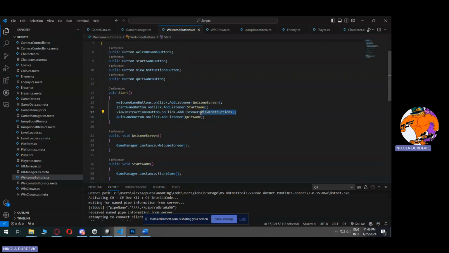The instructions button shows the player the instructions for how to play the game and what the different things are that they can encounter in the game. And quit game closes the program from Unity.